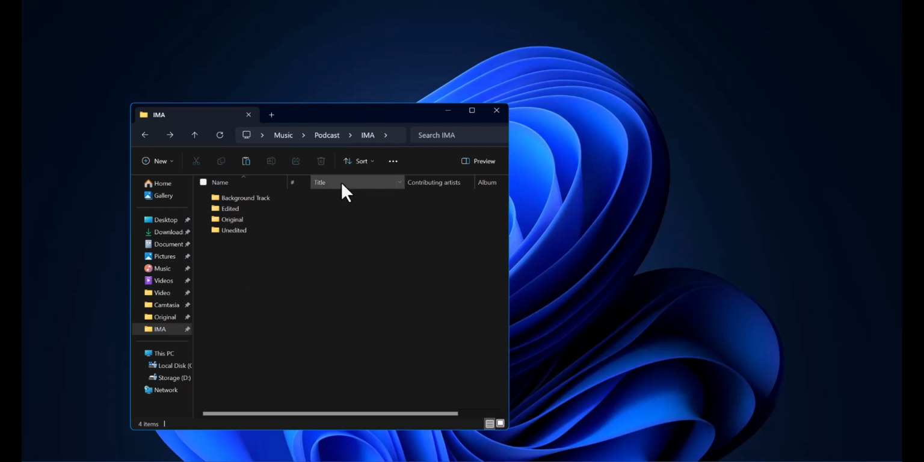So for example, in my system, I created podcast IMA. IMA is Interministry Africa. So I know that IMA, these are the files that I am editing in IMA. So if you have another organization you'd want to edit, you can create a folder too for them. And once you create that folder, you then list these other folders, which are also called file categories.